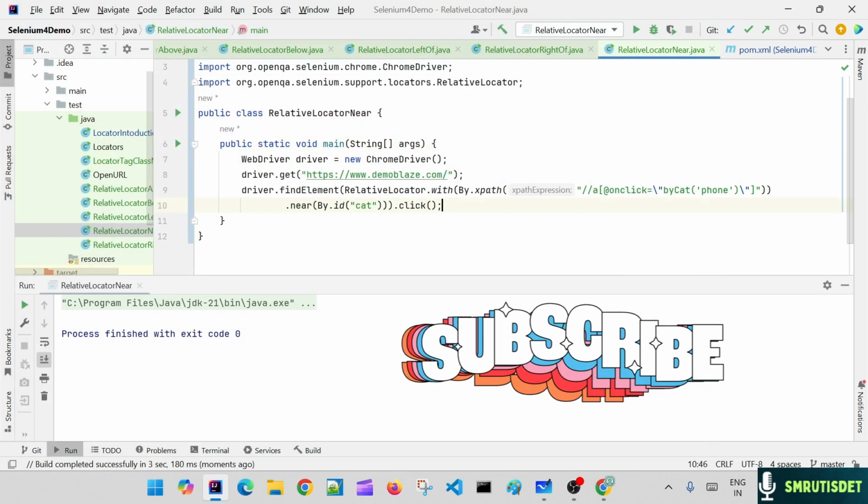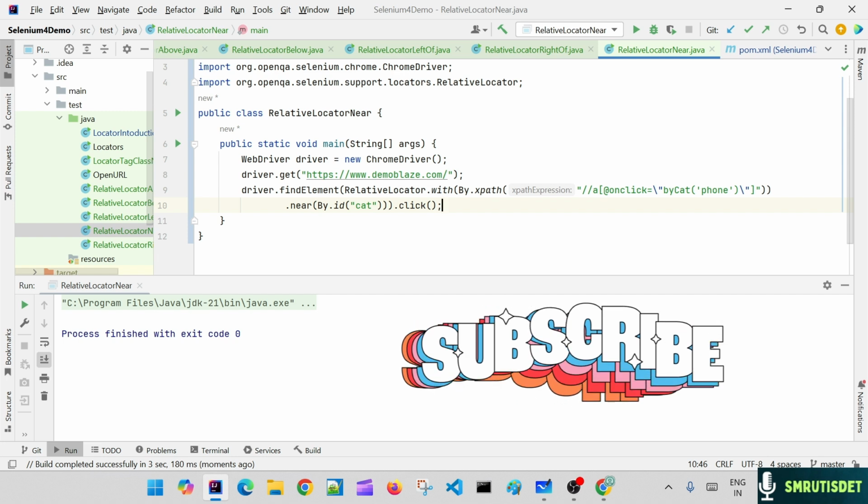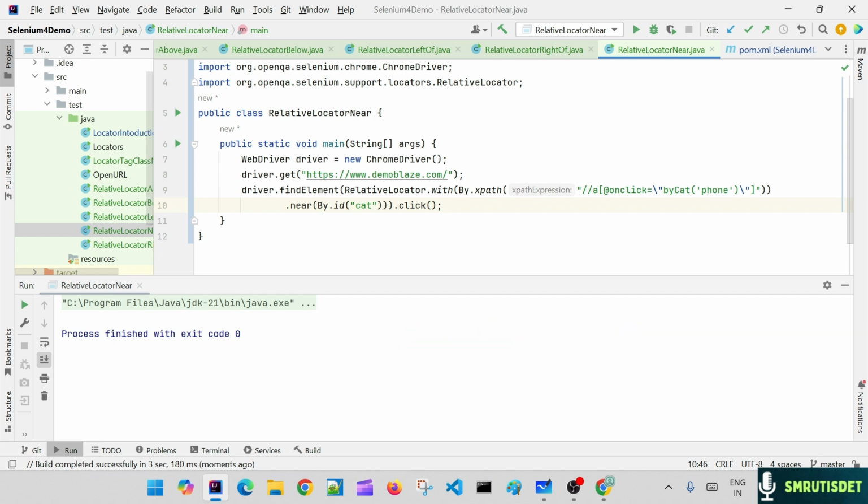Then there is one more concept, that is chaining of the locators, static import of the locators, and identifying multiple elements through the locators. That we will cover in the next session.